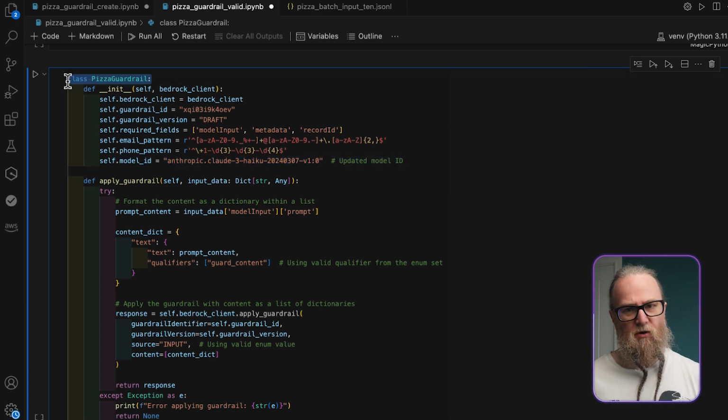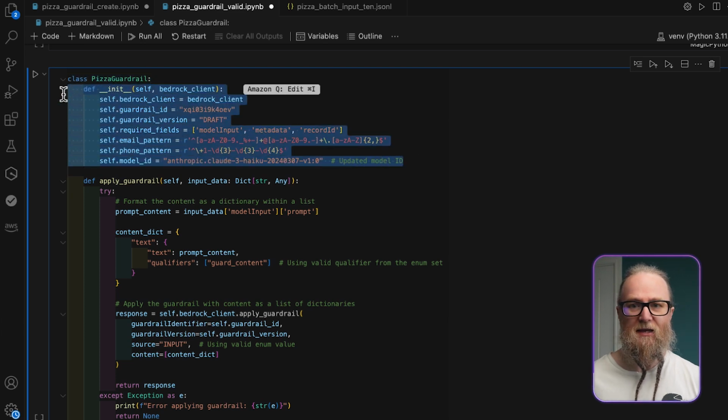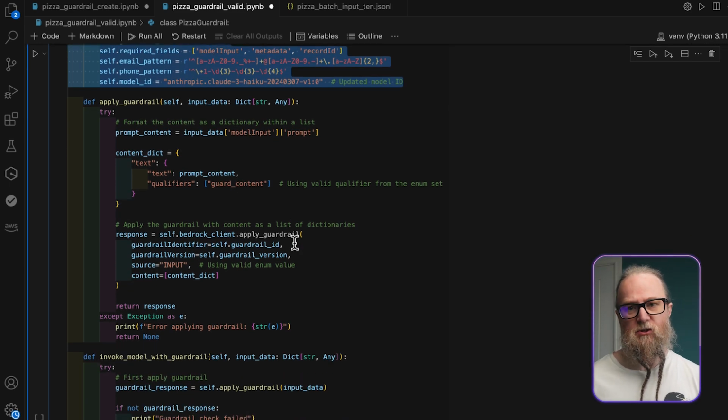At the heart of this program is the Pizza Guardrails Python class. This class ensures that our customer data adheres to predefined rules before being sent to a machine learning model. It also has the identifier for the guardrail policy. This specifies the required fields, kind of like a model input and metadata, and it defines patterns to validate data such as our email and our phone numbers and the personal information from our customers.